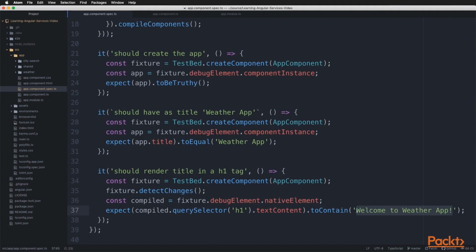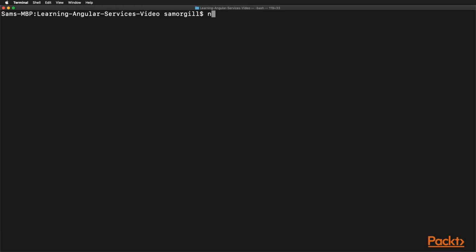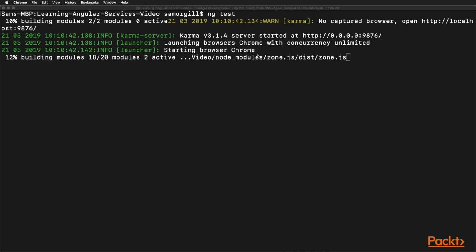You should also note that I've deleted the spec files from the city search and the weather components. The only ones that remain are the app components and the service. And we run the command ng test, which is going to start Jasmine and Karma. That's then going to open our browser, display the tests within the browser, but also within the command line.